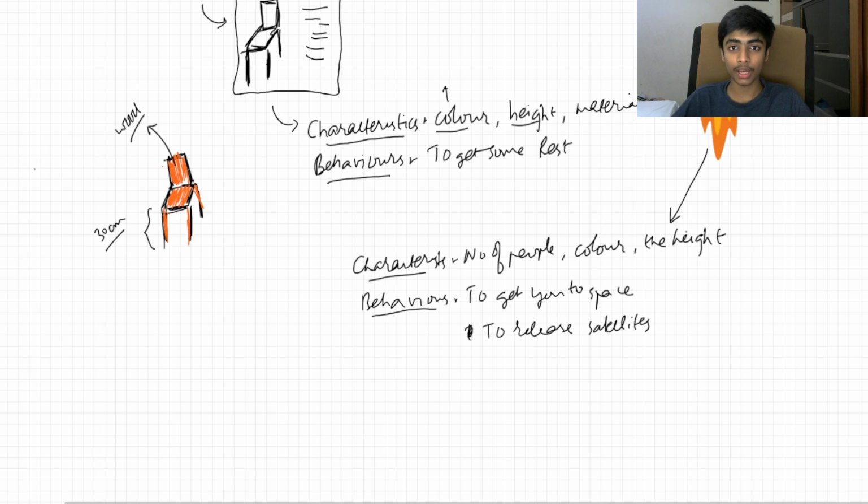I'm saying that my color is orange, I'm saying that my height is 3 meters, and I'm saying that my material is wood, or I can make it out of any material. In this case, I made it with wood, so I'm saying that the material is wood. And the behavior here is to get some rest. I'm gonna sit on it. I'm gonna enjoy my life on this sandal island.